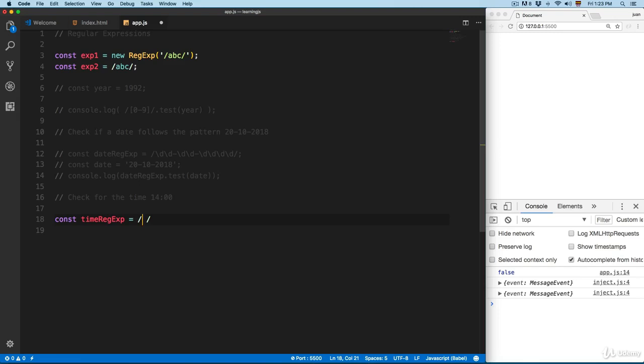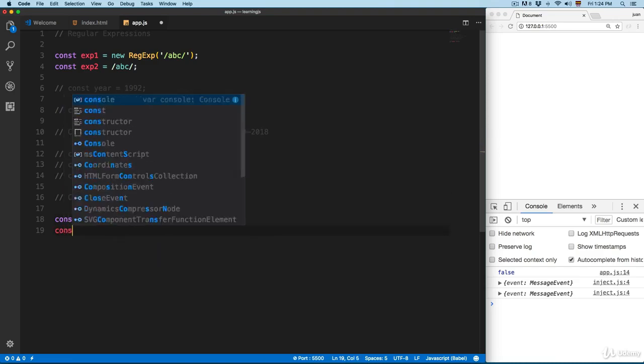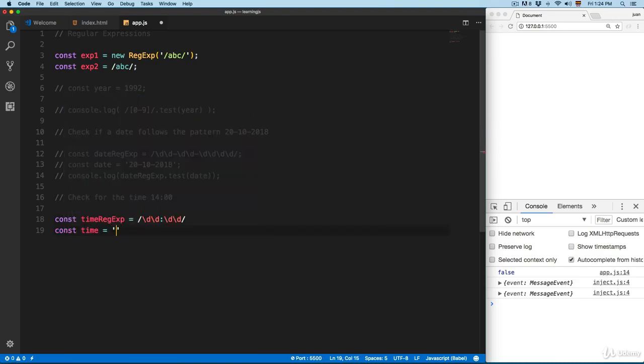And if you remember, we use the backslash and D to check that we have numbers. So we're gonna use backslash and D 2 times. Then you can see we have the colon, so we're gonna add the colon right here. And then we need to add the backslash D again 2 times. And this is going to check that we have the time like this. So let's create the time. Time is going to be equals to, for example, 10 and 10 with 15 minutes.